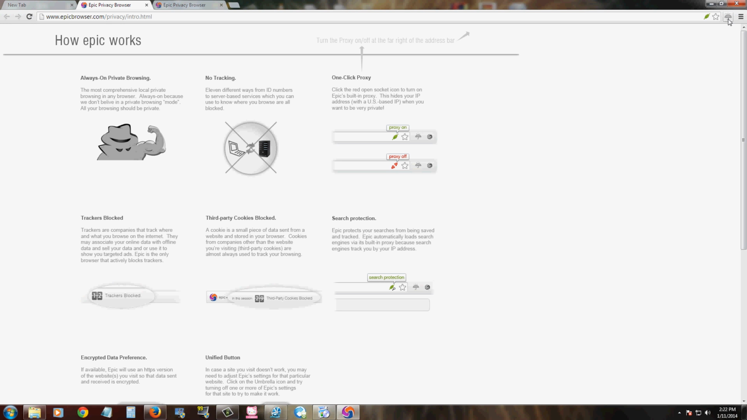And this umbrella up here, let's say you go to a website that doesn't work with Epic Privacy Browser. Just go up here to this umbrella, click on the umbrella, and here you can turn off third-party cookies, enable plugins, encrypt data. It's got all the settings here to make it work. And when you first install it, it's going to ask you if you want to import all your bookmarks from Internet Explorer, Chrome, or Firefox, and just click yes, and it'll import all of the bookmarks for you.